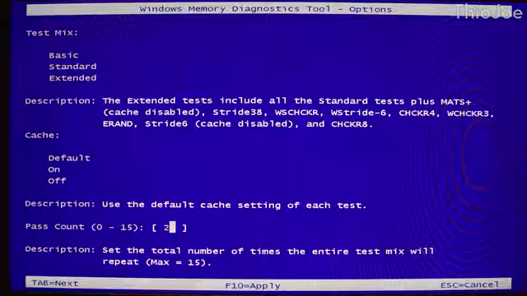And now we're going to get to pass count, and this is where you need to decide how patient you are, because the more passes you use, the more RAM you're going to get. It's going to be able to do more tests and extend it even more. And obviously if you do 15, that's where you're going to get about double. If you do 1 or 2, it's not going to really increase it at all, if any. So what we want to do is type in 15, and then we're good to go.